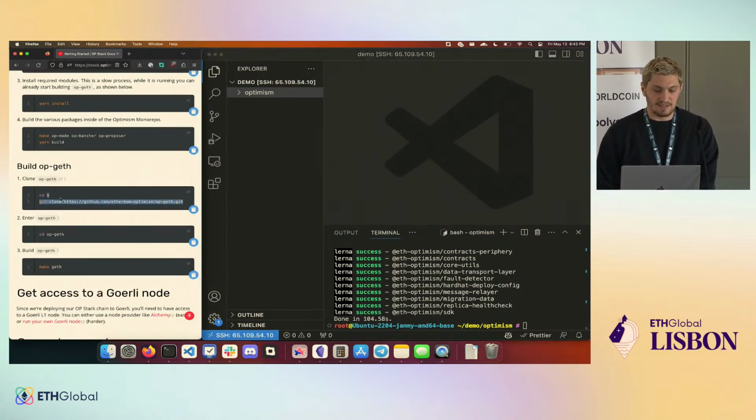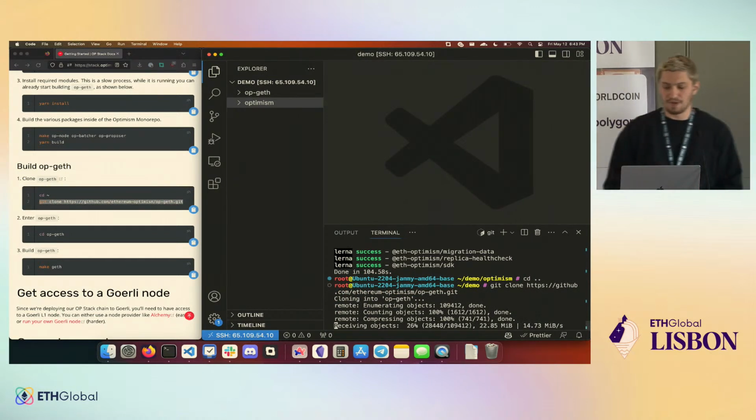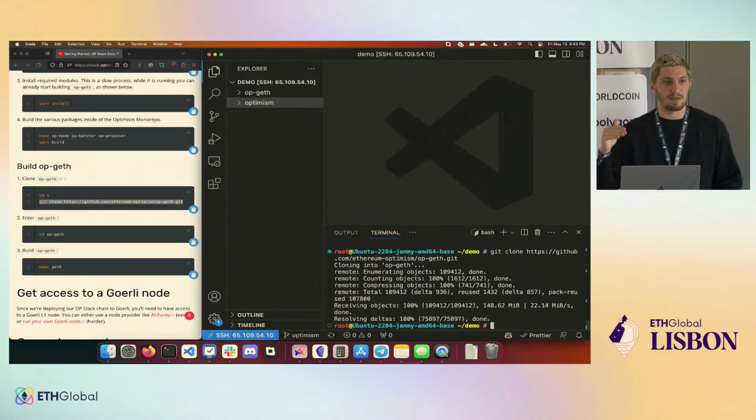So the only other thing is that we've separated Geth out into its own repo. We usually do everything in the mono repo, but with Geth specifically, we like to have a very minimal diff on top of Geth. That's what keeps things simple.